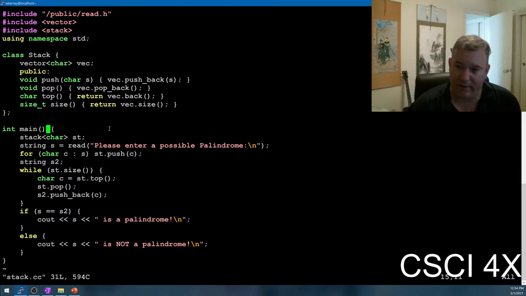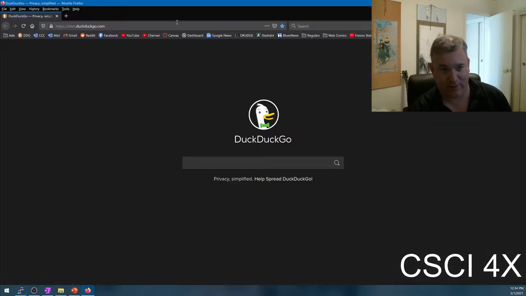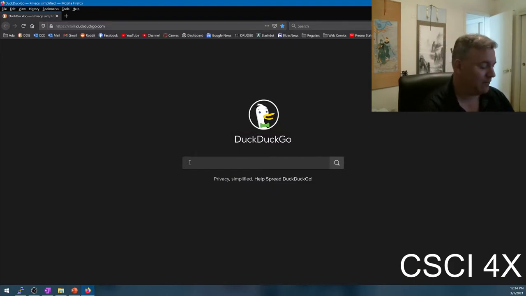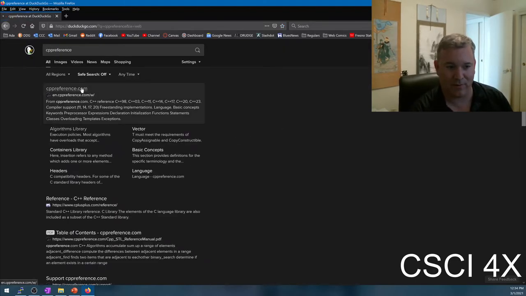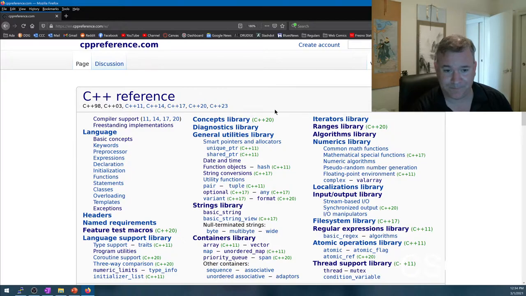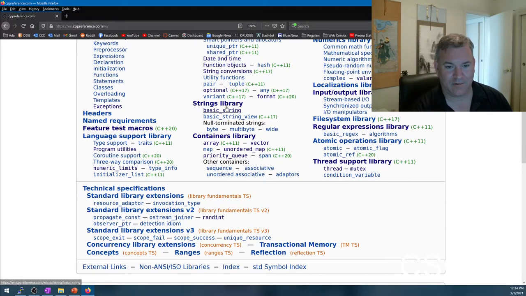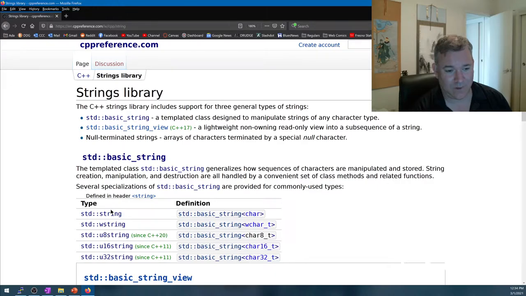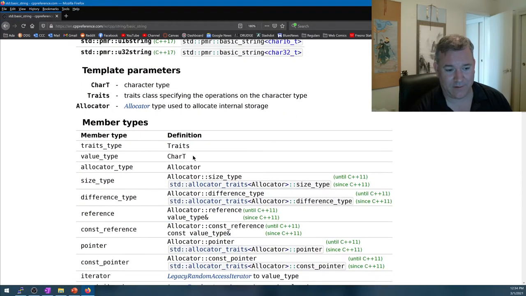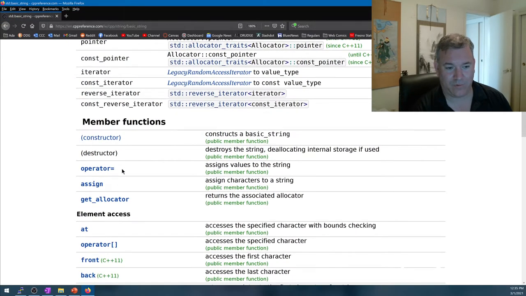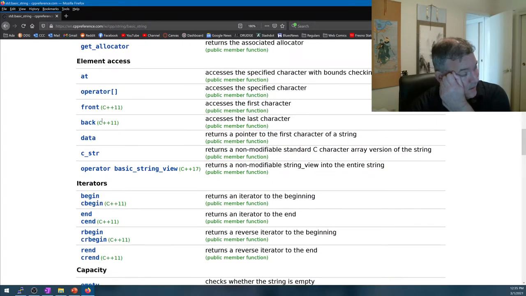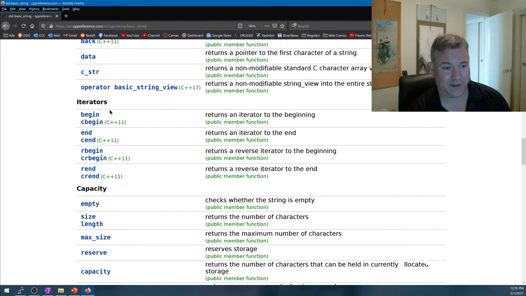Double equals operator compares all elements. Now that you've taken CSI 41 at least partly, this will become clear what's actually happening here. The reason I went over operators in C++ is because the string class has an equals operator defined, which allows you to copy one string to another. It's got the at operator defined, which allows you to pull letters out.